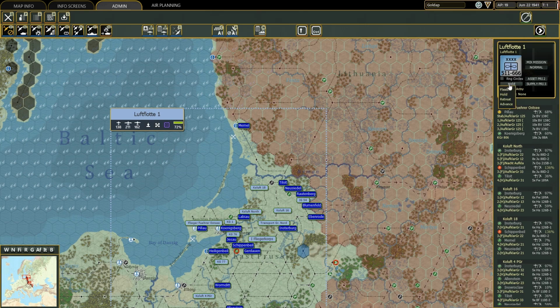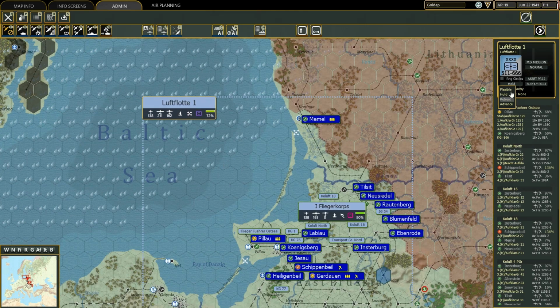Stance. There are four stances: hold, flexible, retreat, and advance. Now, depending on which stance, you will see that this symbol here will change. Now, this is set on hold.